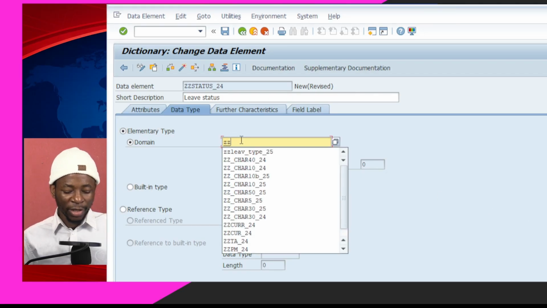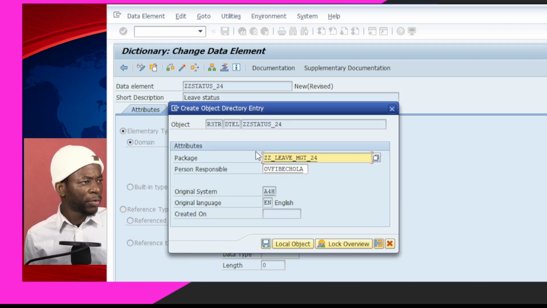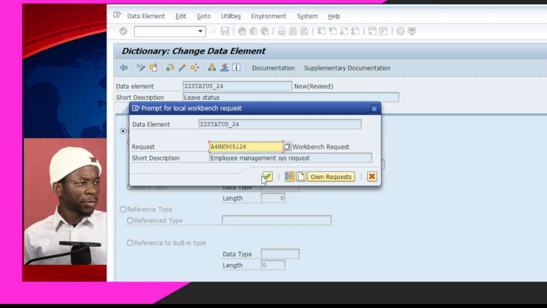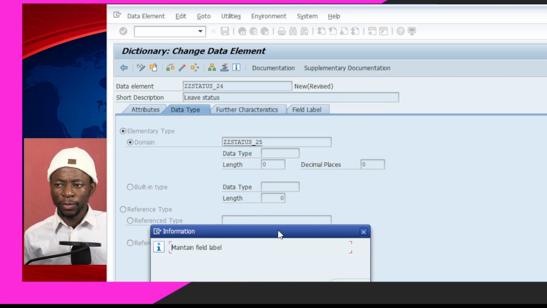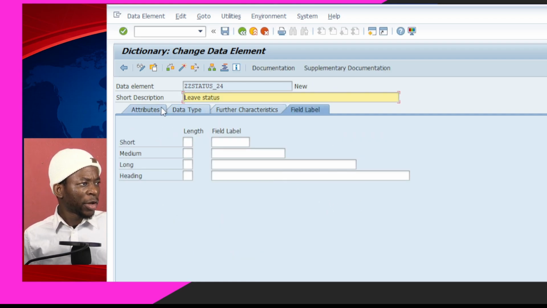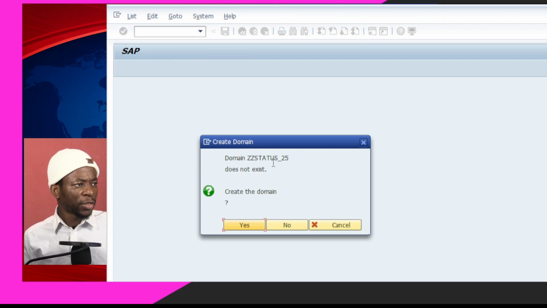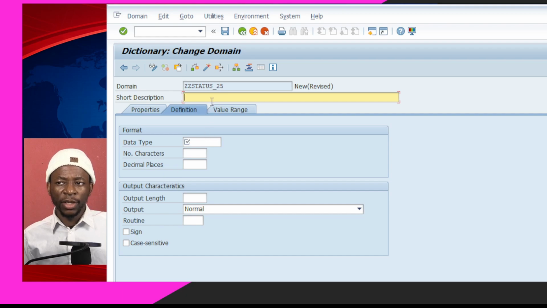So we can say ZZ status underscore 20 underscore 25. This does not exist. You can save to package, save to transport request. Of course, it's asking us for maintain field. We'll do that. However, this does not even exist yet, so I need to create that domain. It says this domain status does not exist. Do you want to create this domain? Of course, yes. So let's say employee leave status.